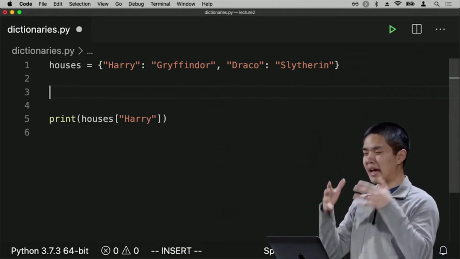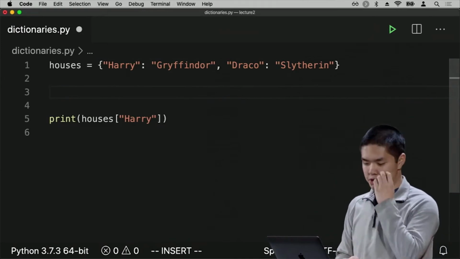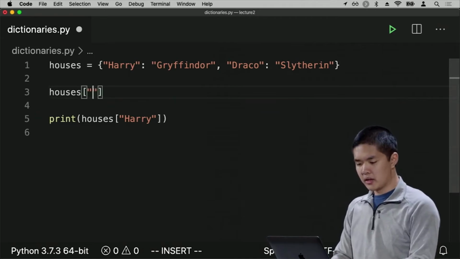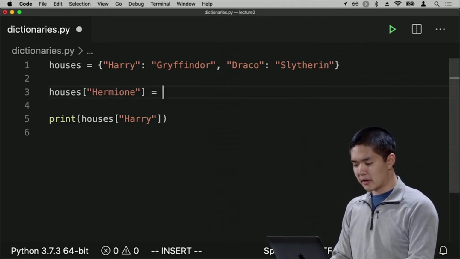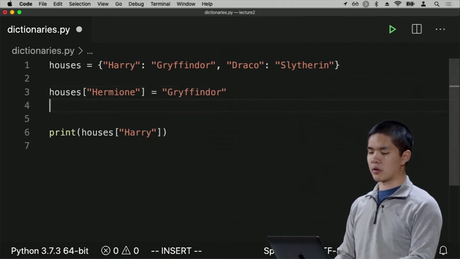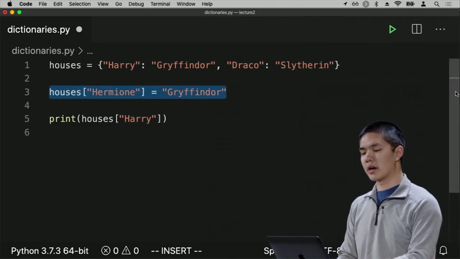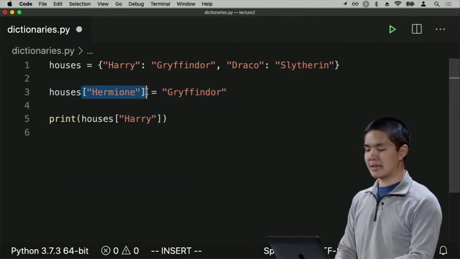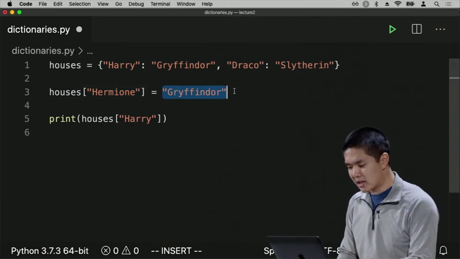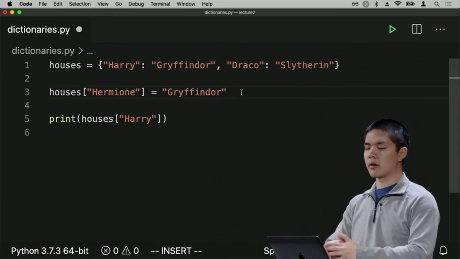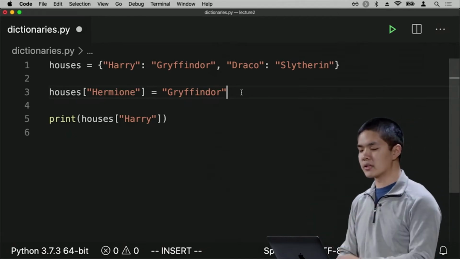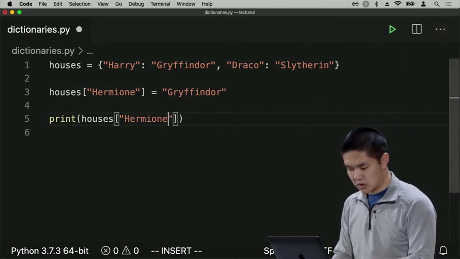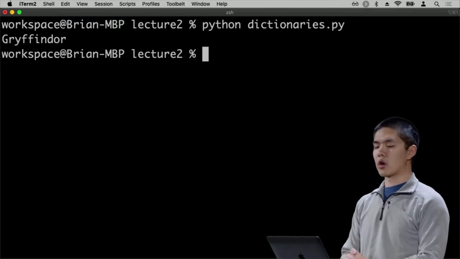We can add things to this dictionary as well, using the same syntax, in the same way that I use square brackets to access the value inside of a dictionary. If I want to change the value in a dictionary or add something new to it, I could say houses and Hermione, and say that Hermione is also in Gryffindor, for example. And so this line of code here says, take the houses dictionary and look up Hermione in the houses dictionary. And when you do, that should be set equal to this value here, Gryffindor. So we took that value, and we are going to assign it to Hermione inside of the dictionary, such that now if we wanted to, we could print out Hermione's house as well, run the program, and see that Hermione is also in Gryffindor.